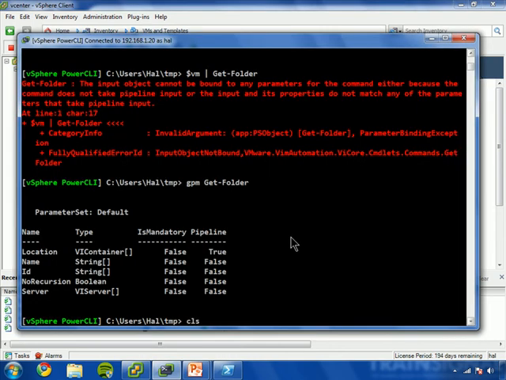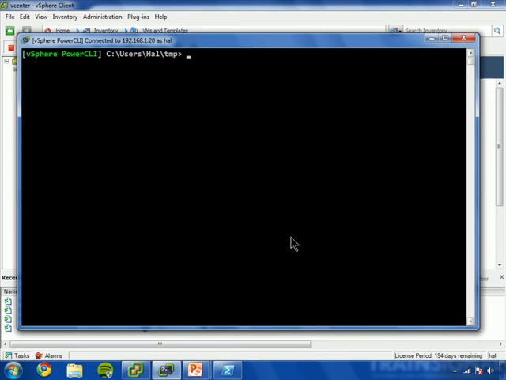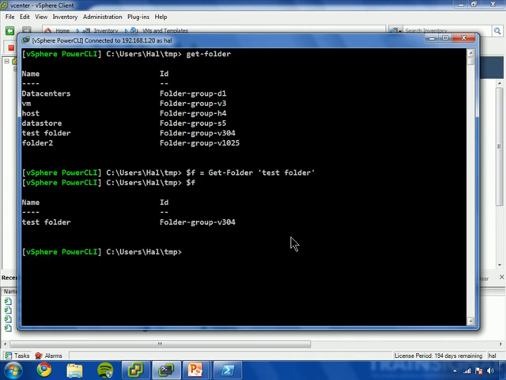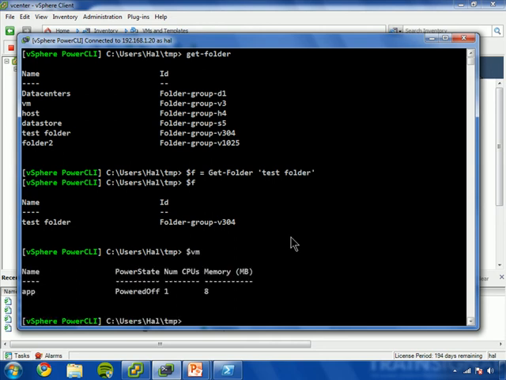Clear my screen here, and we'll say Get-Folder. Got several of them, and test folder will work. So let's say $F equals Get-Folder test folder. Now $F contains that. So let's say $VM, that's app.